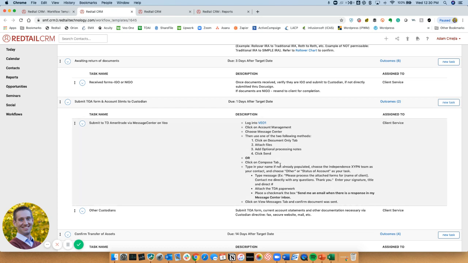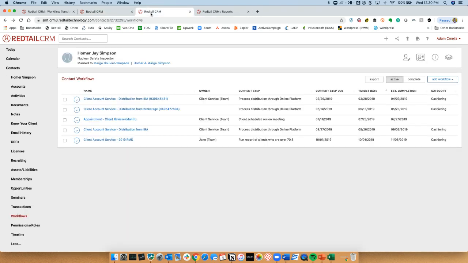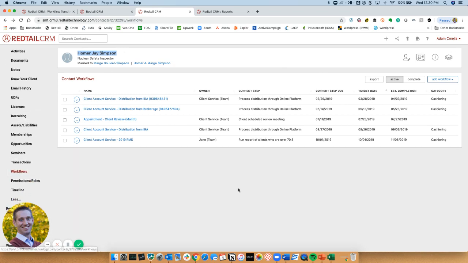So let's go ahead and demonstrate how this would work using the transfer of assets workflow that you're looking at here and how I would take you through the process of attaching this workflow to a contact record to actually demonstrate how we would work the workflow. So what I'm going to do is I'm on Homer Simpson's contact page here, and I'm actually down into the workflow section of his contact record. So what I'm going to do is I'm going to click on add a workflow.